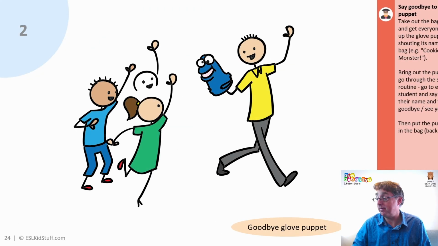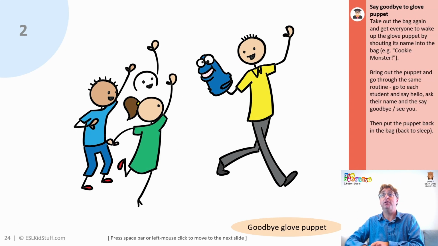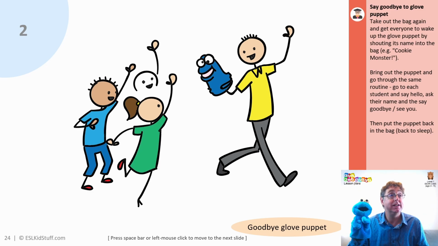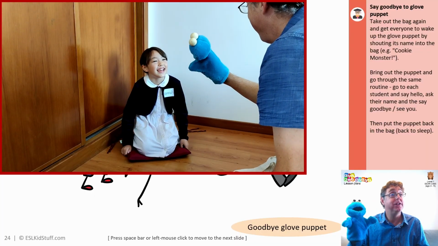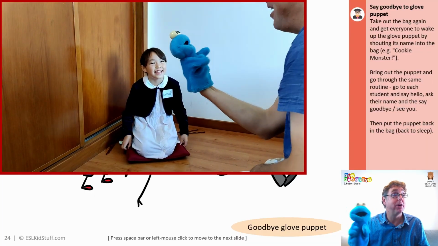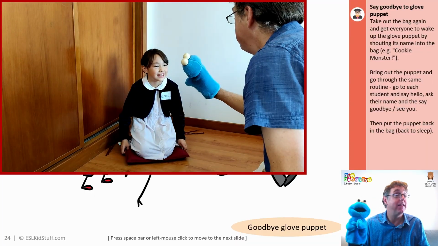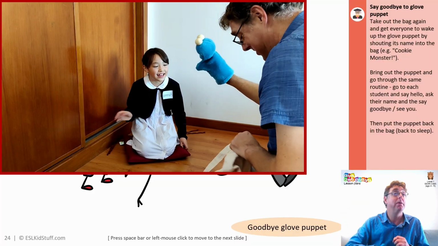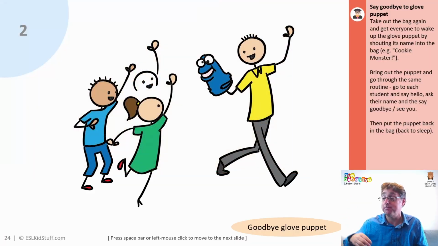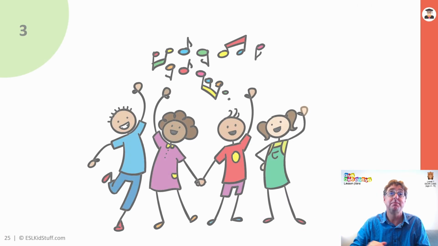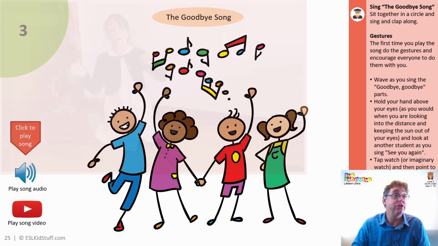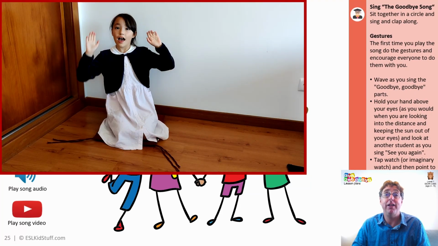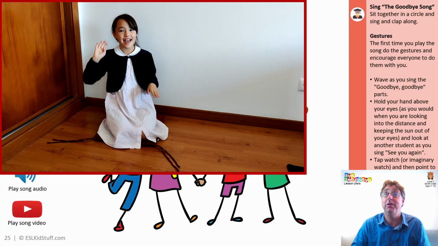Now to finish up, we'll say goodbye to your glove puppet. Again, same routine. He's asleep in the bag. Everyone shouts to wake him up. "Hello." Out he jumps. He says hello to everybody. Says, "What's your name?" And then "Goodbye. See you." And back into the bag, fast asleep. Then we'll sing the goodbye song, doing the gestures. And this indicates to students that we're coming to the end of the lesson.